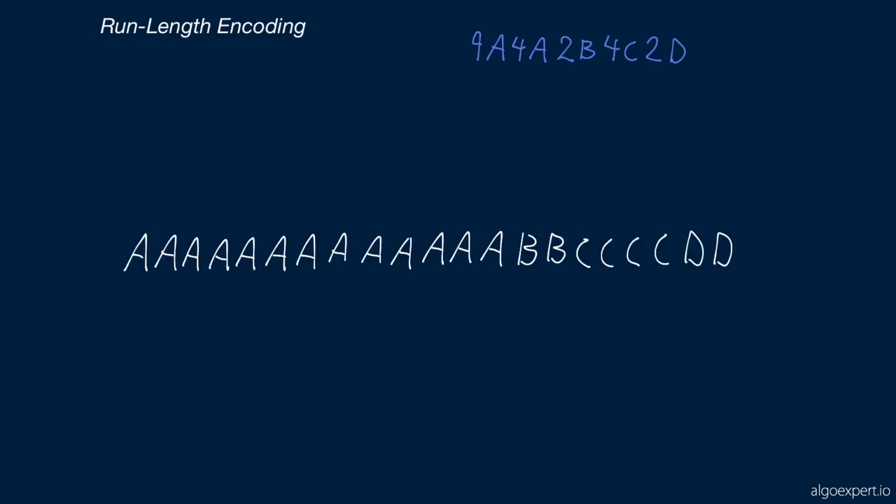Our goal is to take this input and create this output. So we want to keep track of all of these runs. We want to figure out this run of 13, this run of 2, this run of 4, and this other run of 2, and then we want to convert it to that. So how can we do that?